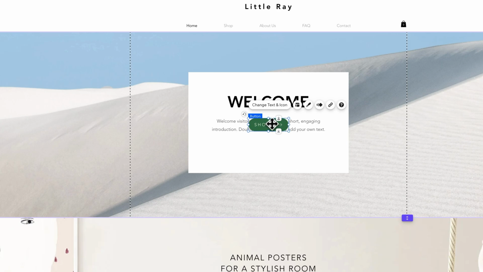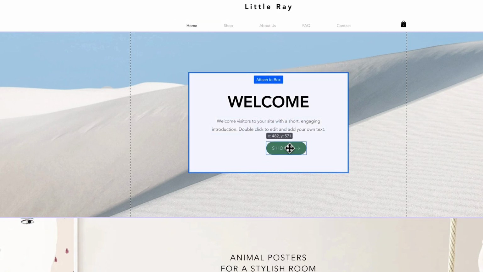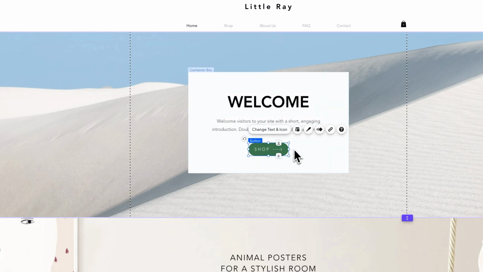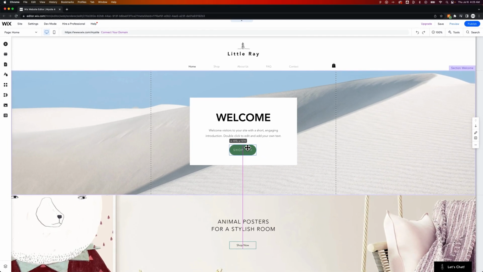So from there, to move it around, I can literally click and drag it and move it around. Now there's going to be lots of helpful guides to get this button lined up. And once we have it lined up right there, we're going to keep it there. Now we can make this button larger or smaller just by clicking on the edge and dragging it. And then of course we can move it back into place and make sure it's centered.